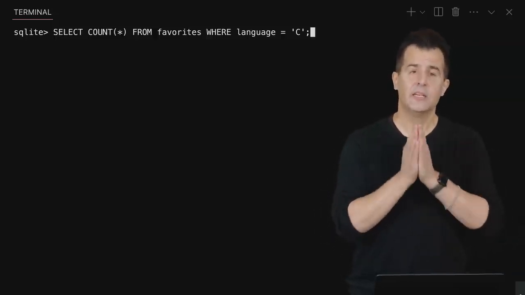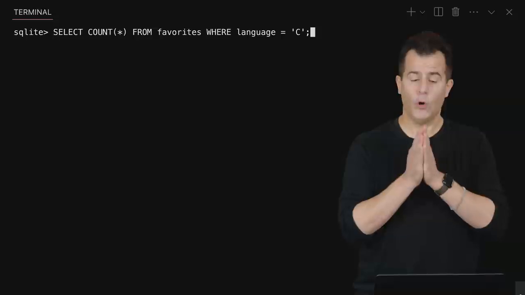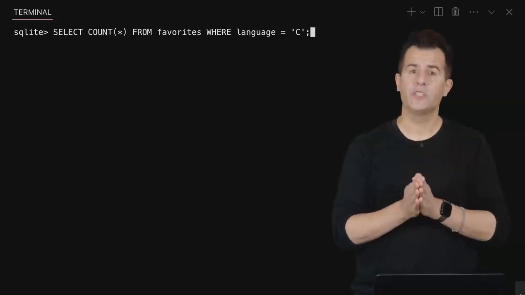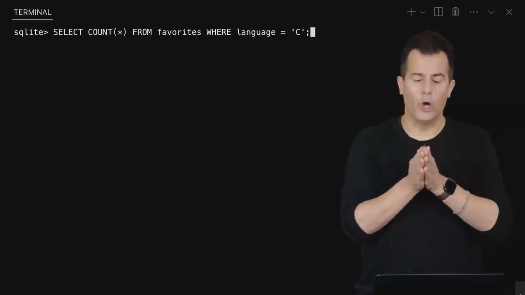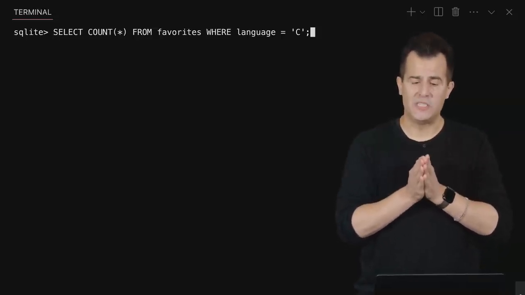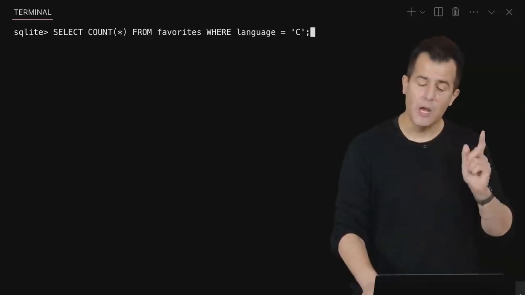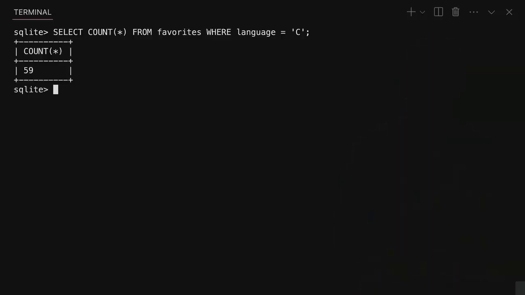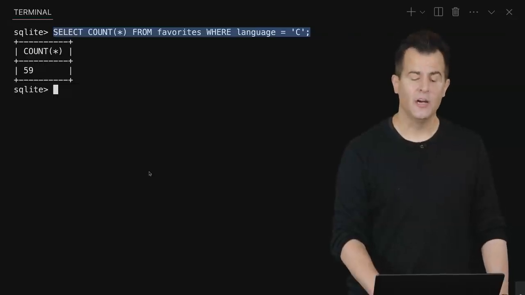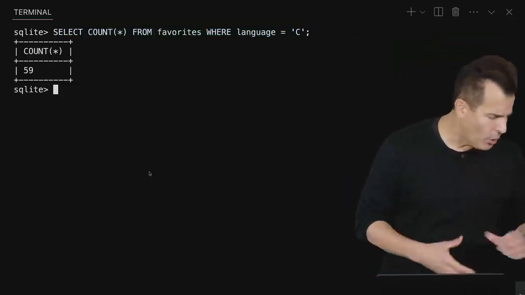This is saying select the count of all of the rows from favorites where the language in that row happens to equal quote unquote C. So this should give me the same number as earlier in code, and indeed, there's that same count, 59. But how did I get it? Notice that I was able to answer this in 1 line of SQL code as opposed to 14 or so lines of Python code.